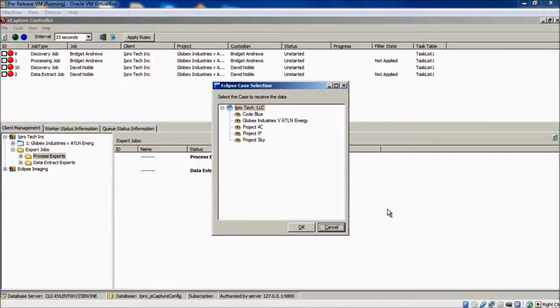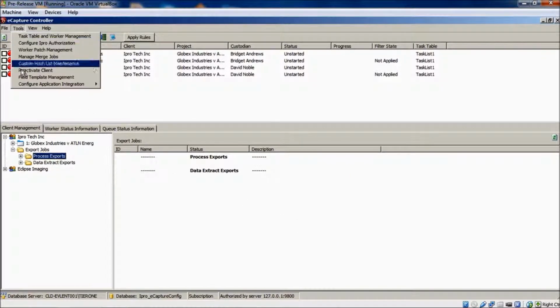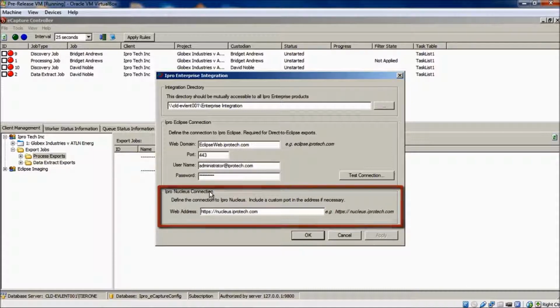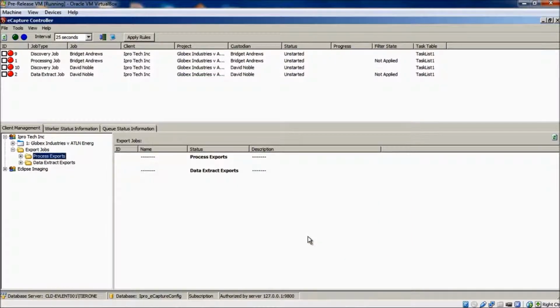The last end-user new feature we will discuss is the Ipro Nucleus integration. To access this new feature, proceed to the top under your Tools bar, scroll to the bottom. You will find Configure Application Integration. Here, you want to select Ipro Enterprise. It will populate the Ipro Enterprise integration window. At the bottom, you will now see the new Ipro Nucleus connection. Here, you will be able to define the connection to Ipro Nucleus by inputting your domain here. Go ahead and select OK to commit.